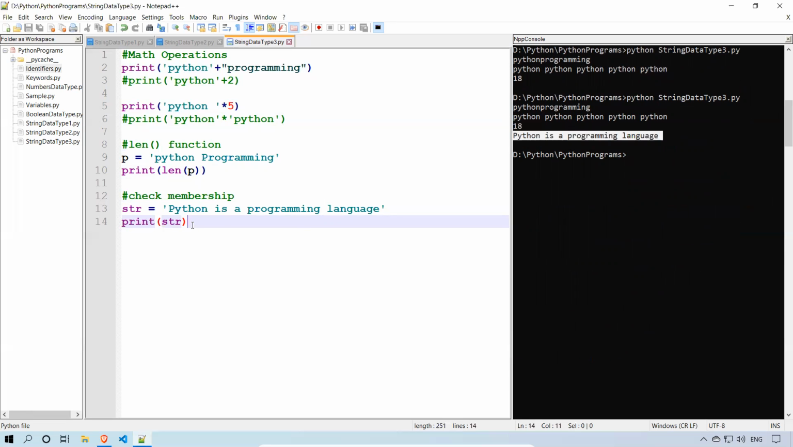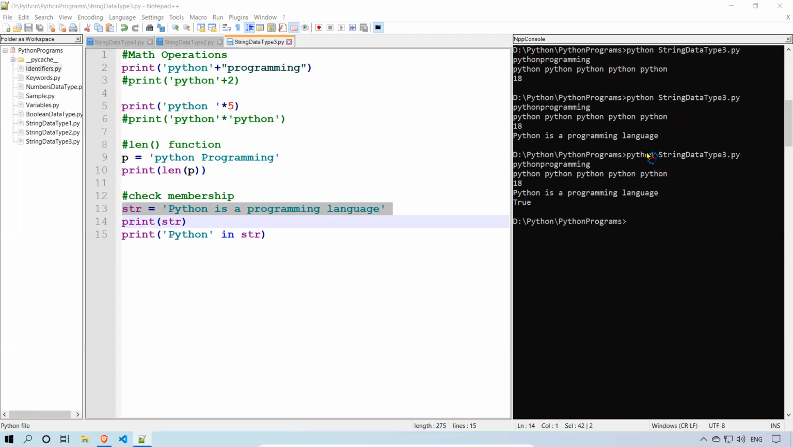So I want to check whether some substring is there inside this string. Okay, so print, I want to check whether Python is there inside this or not. The substring Python in str. That's it. Is Python in str anywhere in this entire string? We'll see. It will give you true. Yes, it is there.